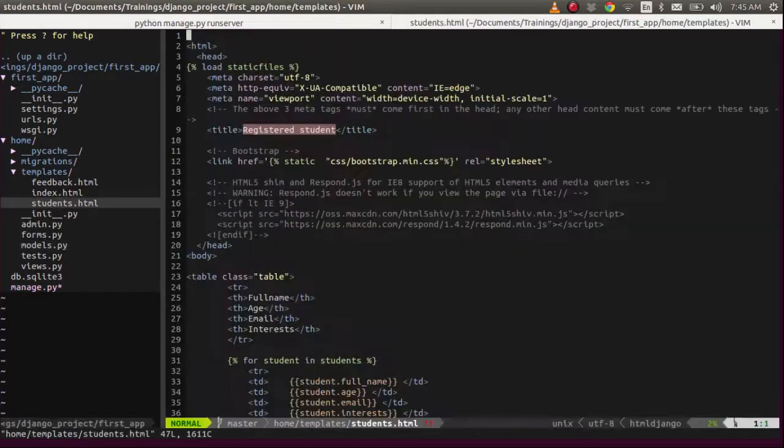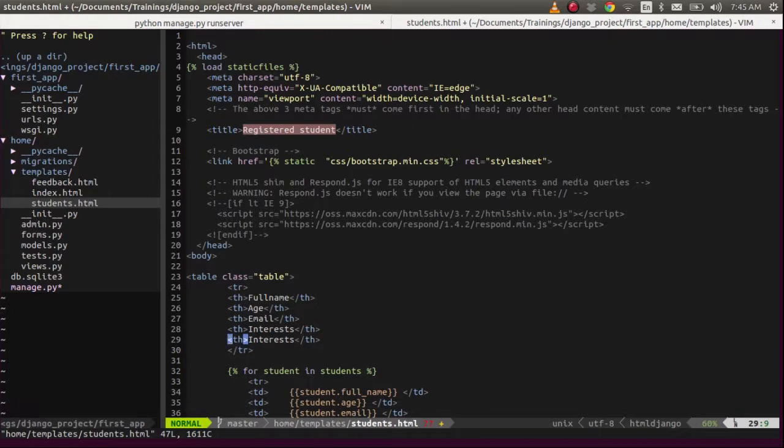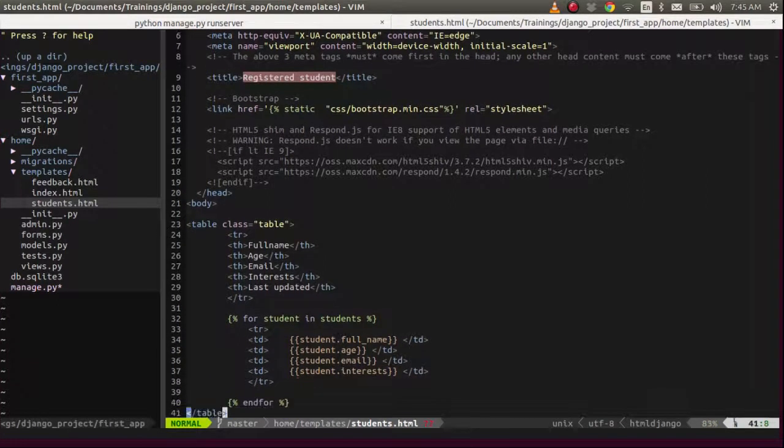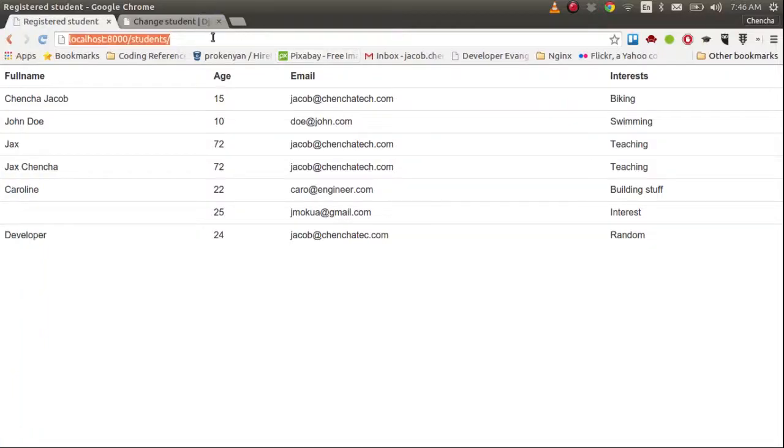So going back to our template, we can put in this information here. So this is the last updated, so that we know when this person was last updated, and that field is available. We just need to use it. So the field was last updated. Okay, so let's do that, and let's refresh here, see what that gives.